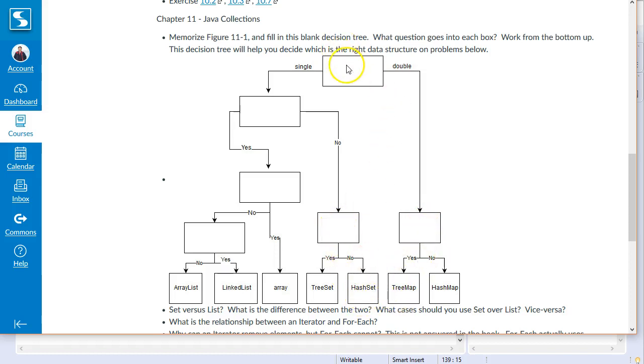How about this box up here? What is this choice here? That if you want single, you go down this path to all these other things. If you want double, you go down this path to the maps. It's how many data items you have to deal with. Do you have 2 pieces of data or just 1, right? So if you've got a pair of data, you want to use a map. A single piece of data, you're going to have to store it in something else. So there's answers for each of these boxes.